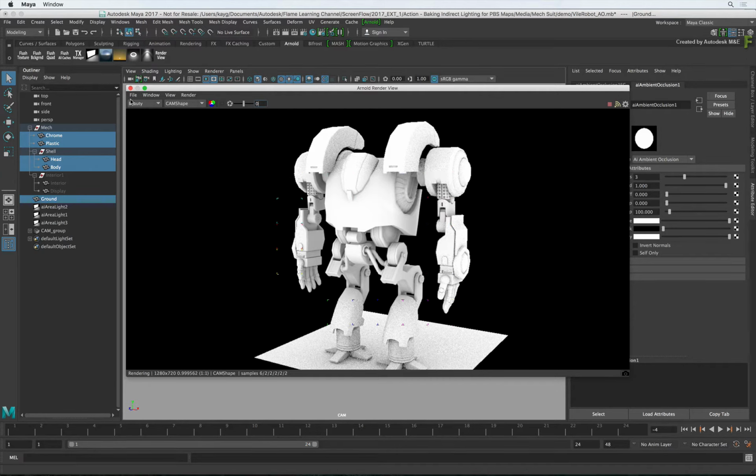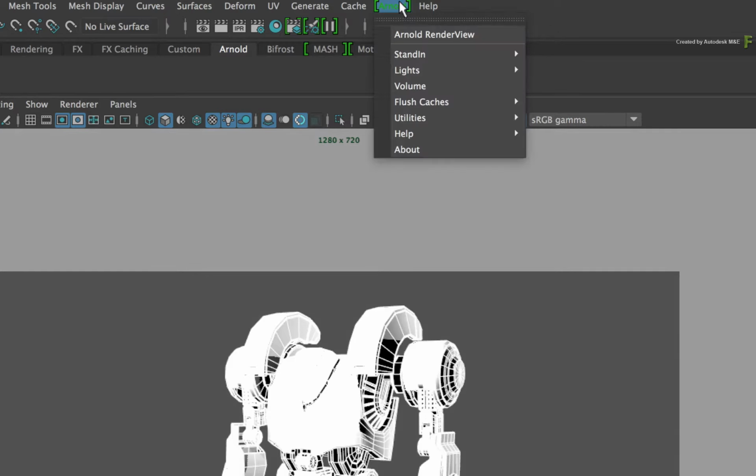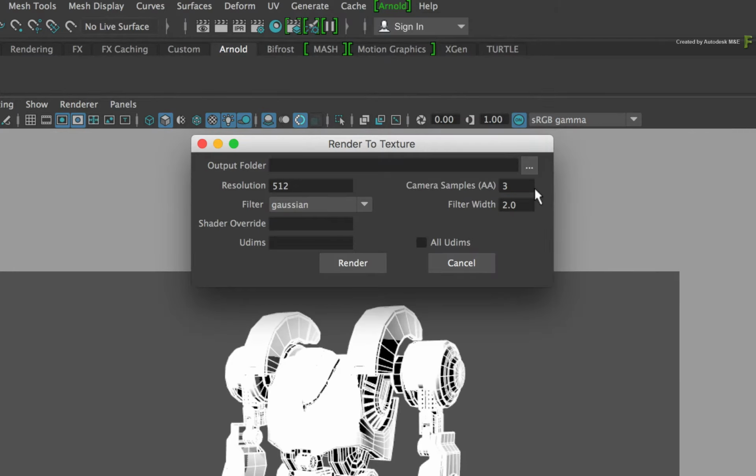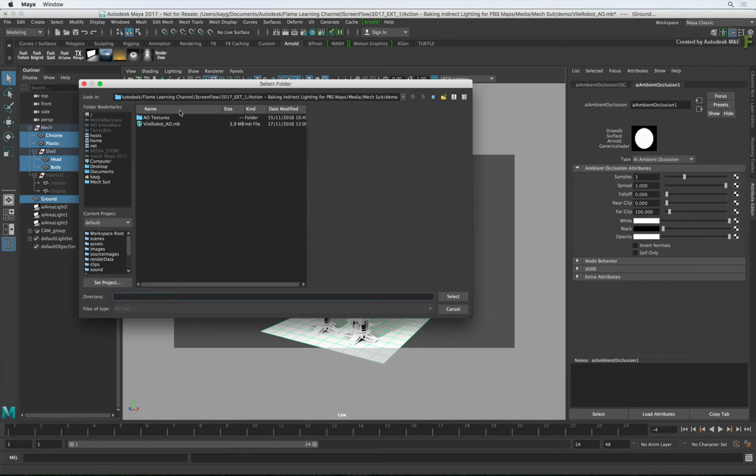To bake the ambient occlusion to a texture, go to the Arnold pull-down menu. Select Utilities and choose Render Selection to Texture. In the pop-up window, choose the output folder and set a render destination.